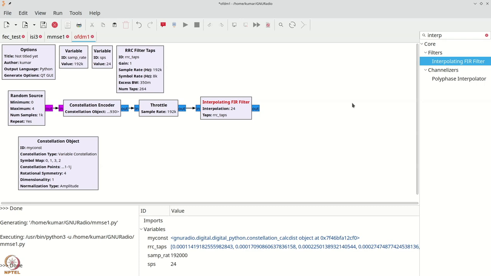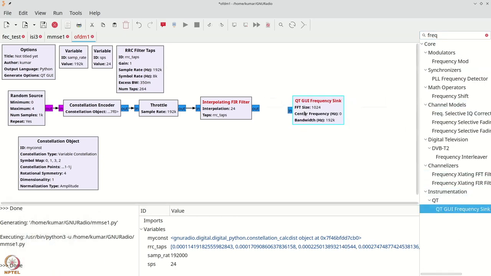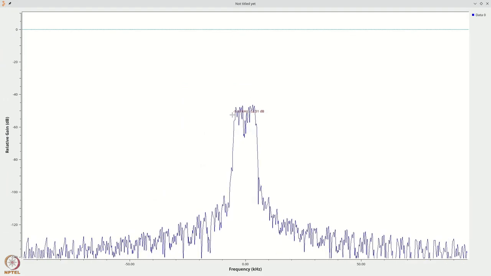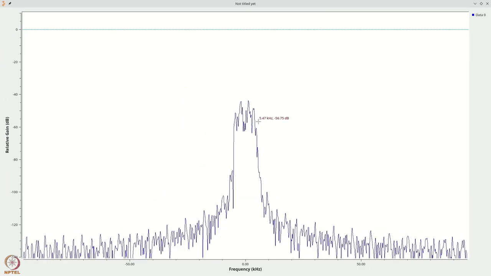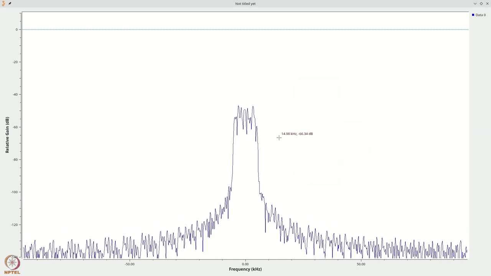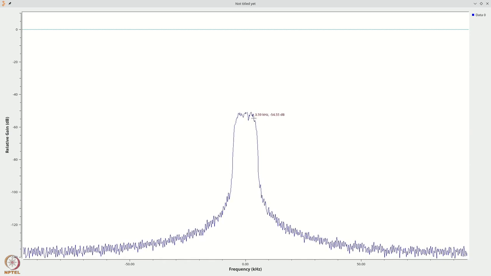We can view this on a Qt GUI sink as well. So Control F or Command F will say FREQ, and we'll get the Qt GUI frequency sink, and we can connect it. And if we view this, you will find that you are using the bandwidth between, say, -4 to 4 kilohertz rather. If you want, you can just perform an amount of averaging. And if you perform the averaging, you will see that you're using somewhere between -4 to +4. Of course, there's a 1.3 factor because of the root raised cosine. So it's going to be about -5 to 5, and this makes complete sense.